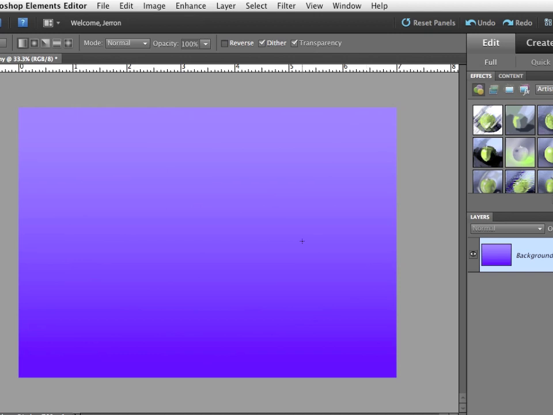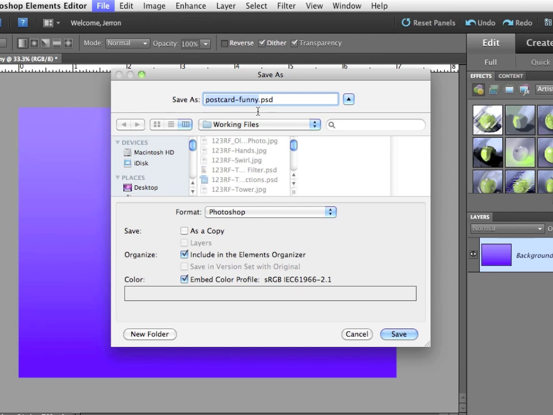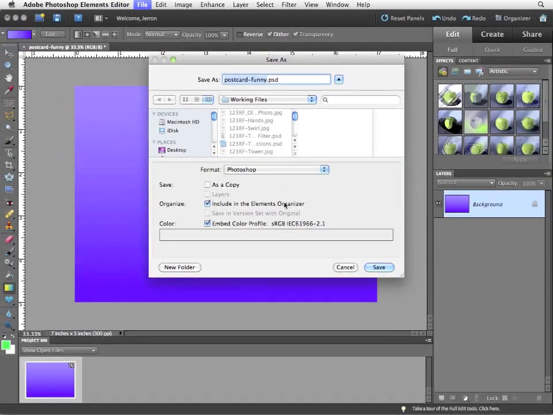Excellent. So now I'm going to save this document because it's ready to add the other pieces of art I want to work with. So file, save as. Name is already filled out. I'm saving it into the working files folder again. And I've got all my options set, so it's going to be included in the organizer. You don't have to do it. You don't have to include anything in the organizer that you create. I just find it an excellent way of keeping track of all of my work. And I'll click save.